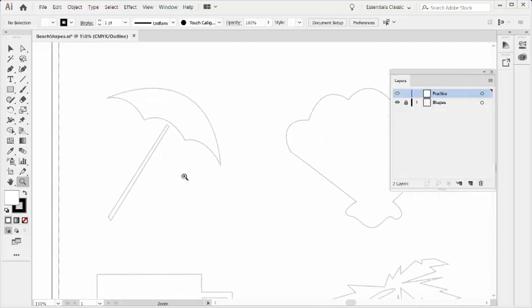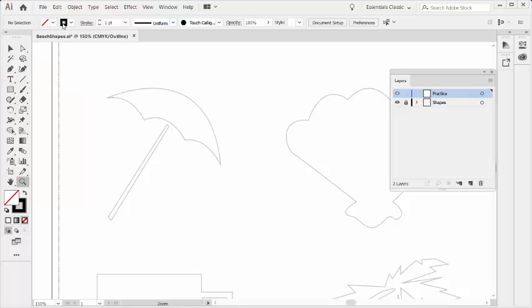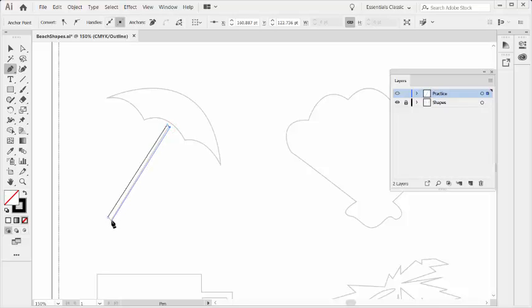I'll zoom in on the umbrella, and I want to make sure that I have no fill from my pen tool and just a black one-point stroke. So no fill and a black stroke. I'll get my pen tool and I'll draw the handle of the umbrella there, the pole. That's pretty easy to draw. Just straight lines. So I'll just click, click, click, click.